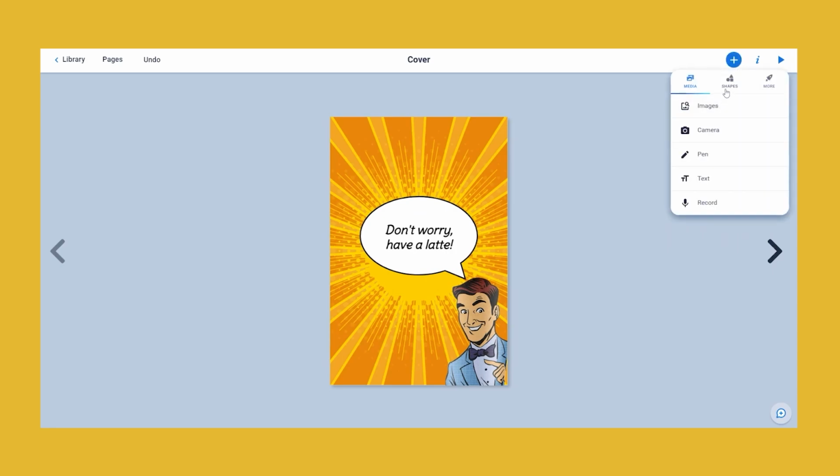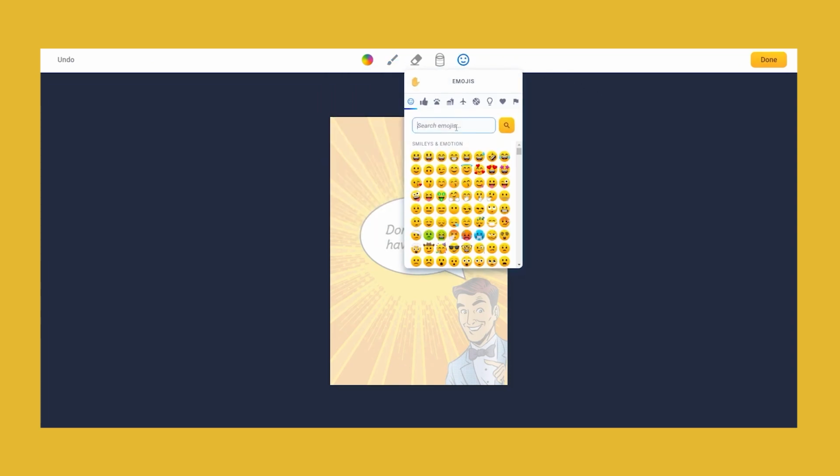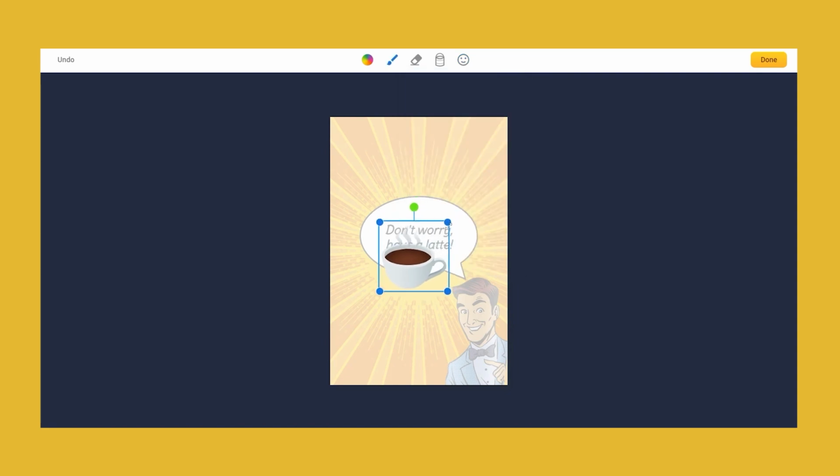In the Media tab, by pressing the brush, we can draw on our page or insert all kinds of emojis. I'll search for a coffee emoji quickly, resize it to fit, and voila.